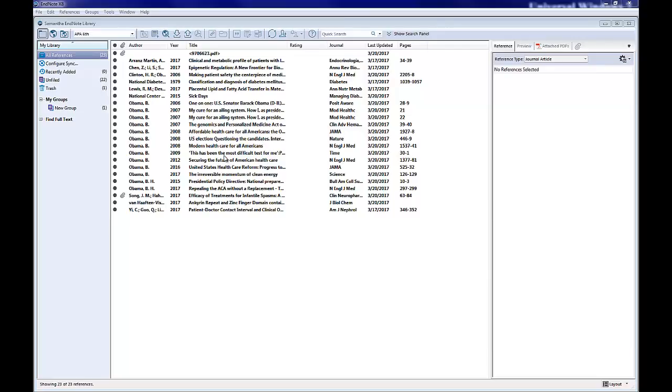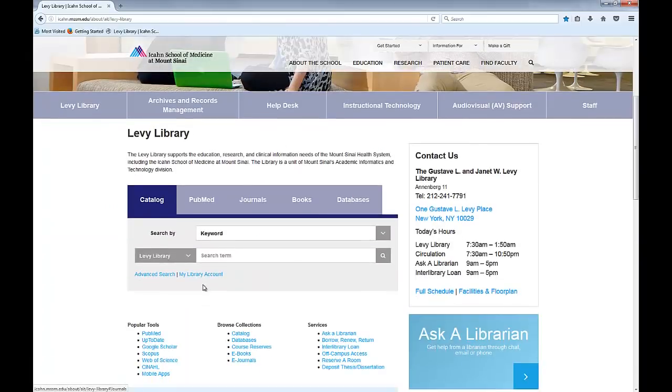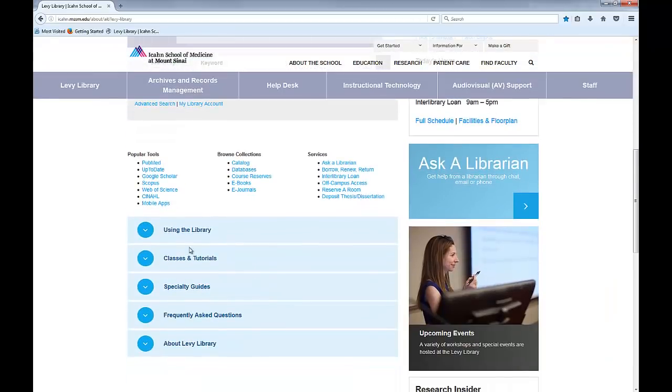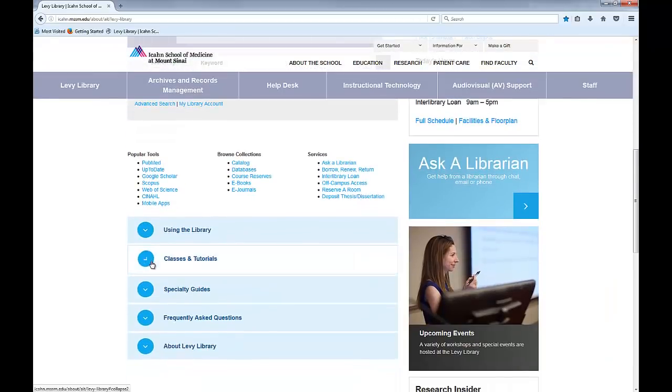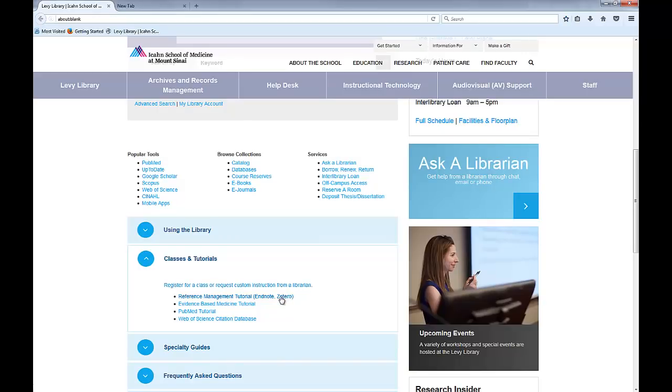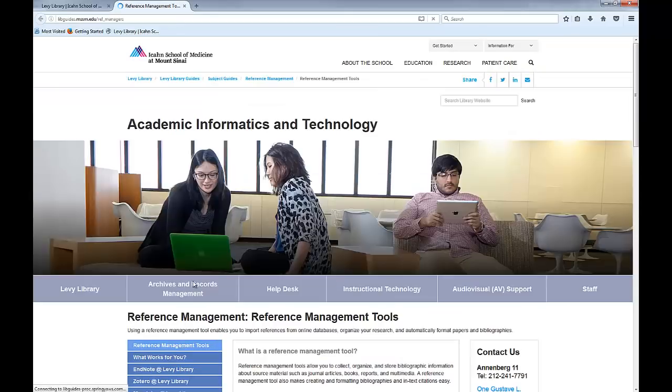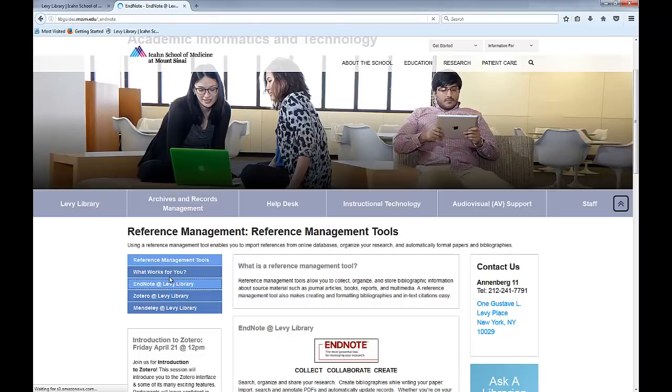Therefore, it's important to let EndNote know that you're affiliated with Levy Library to fully take advantage of this feature. This is a quick task that you'll just need to do once when you're setting up your EndNote subscription, and then you should be good to go. So I'm going to go through how to do that. So first we're going to go out to the Levy Library website and navigate to our EndNote page, hitting Classes and Tutorials, Reference Management, and navigating to EndNote.